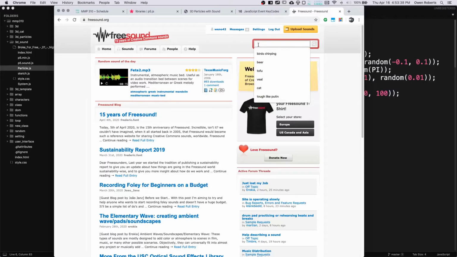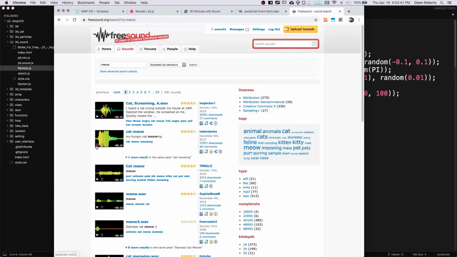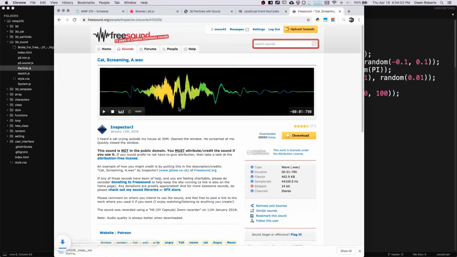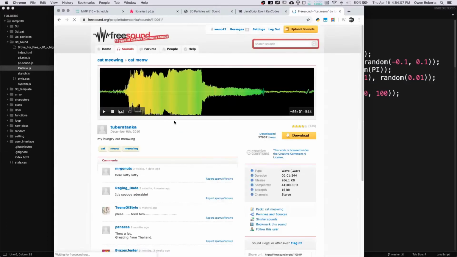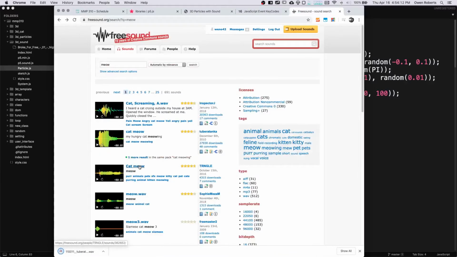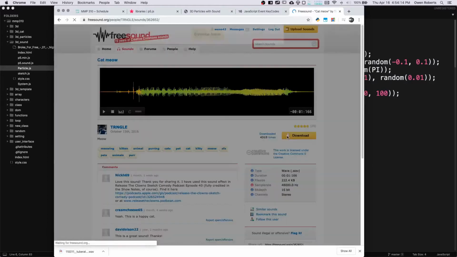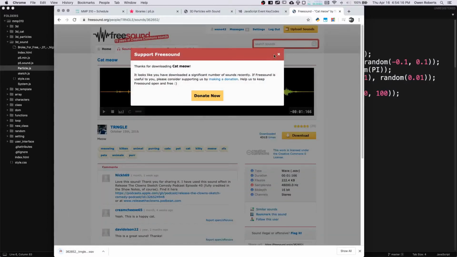So since I'm working with cats, I'm gonna look for a meow sound. It's a pretty good one. So there's a bunch of them right at the top here. So I'm just gonna go ahead and download these. Depending on what you're working on, you might want to download different types of sounds. These cat meow sounds are probably going to get pretty annoying pretty quickly. So I may choose something else. But I'm just going to try it. It might be kind of funny.